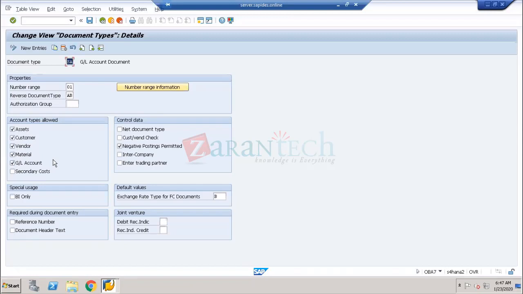If any of the account types is not selected, for example, if vendor is not selected for the GL document type, what happens? Then any documents which are going to be posted to the vendor will not be available, meaning the system throws an error for me. So the GL normally will be used for all account types, so I'm selecting all account types over here.